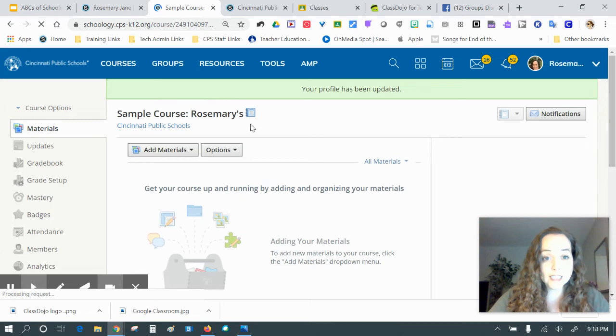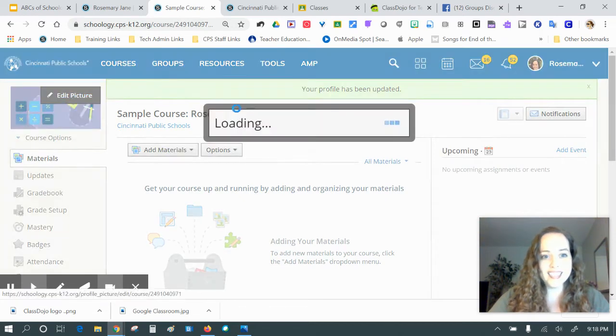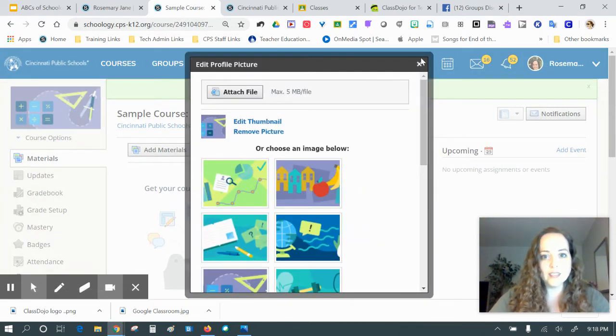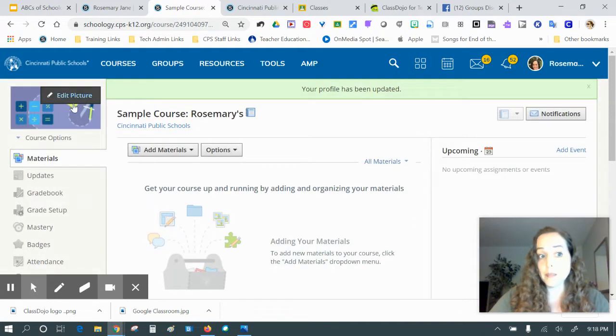Or you can add your custom image by just clicking on attach file. I'm not going to do that right now, but you could add a custom image there. All right, that's A, add image.